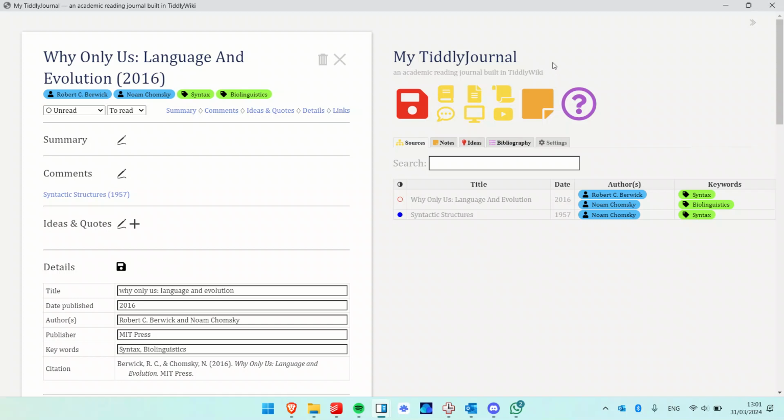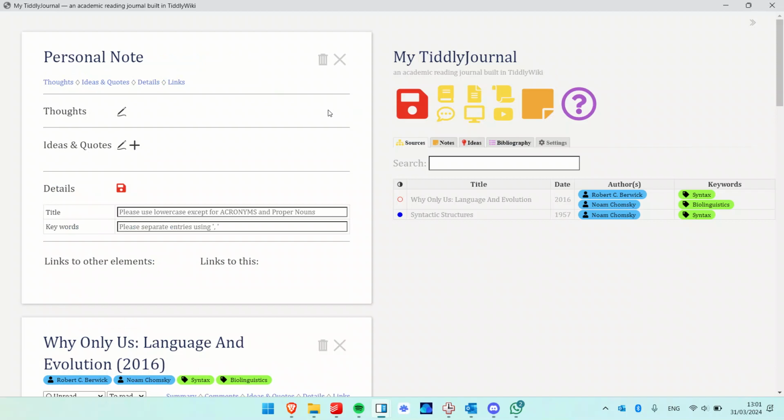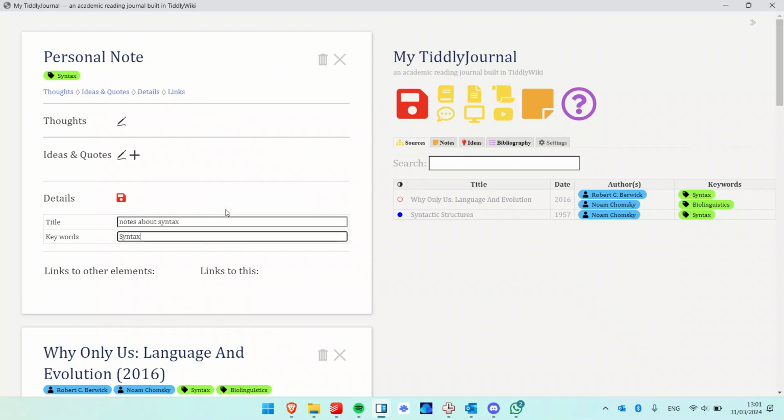Notes are very similar to sources. That's one of the main points of this system, that the source-based and ideas-based systems should be as similar as possible to each other. So if we create a new note here, you'll see that it looks very similar in many ways. The detail section is significantly smaller because all you need is a title, and I'm just going to call this notes about syntax, maybe. And then a keyword, again, will be syntax, and I'll save this.